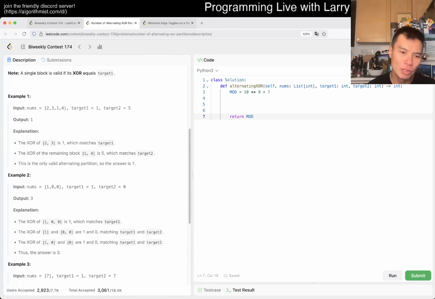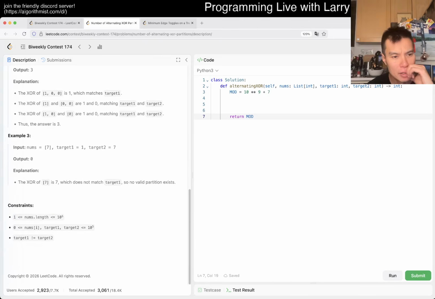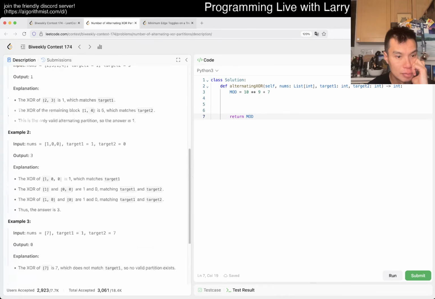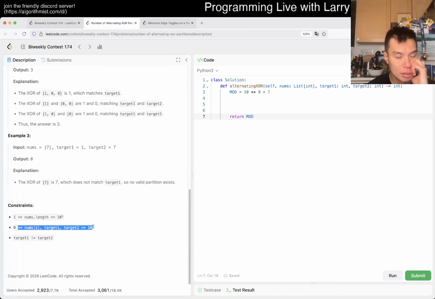I mean, there are multiple choices, right? So this can be n squared. How do you not do it n squared? The constraint is 10 to the fifth.